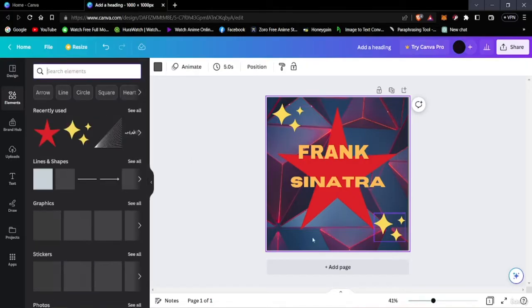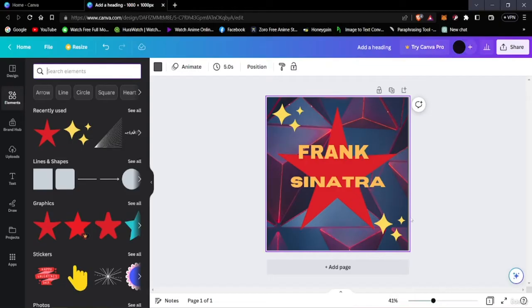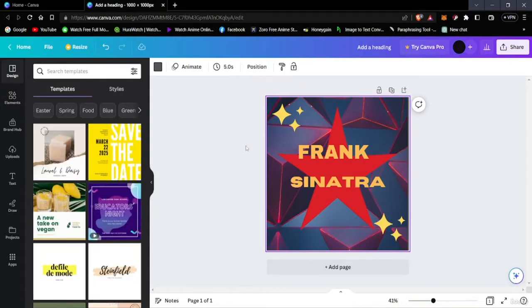Now, previously we did this one, okay? Just for example, I created this small customization slide, and now we're going to talk about all of these functions here. There's design, elements, brand hub. We're not going to talk about the brand hub because this is for the pro version, so we're not going to touch on this one. I'm going to make you familiar with uploads, text, draw, projects, and apps, okay?